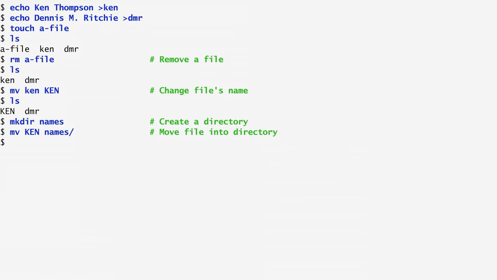We can also specify a complete new name for a file. For instance, I move DMR into the directory names, changing at the same time its name to DMR in uppercase. Listing the names directory, we verify that it contains Ken and DMR, both in uppercase.